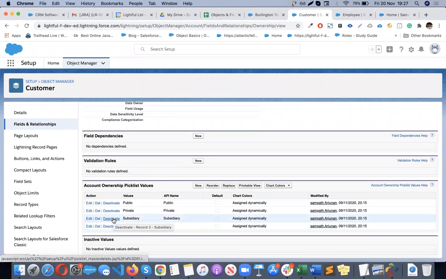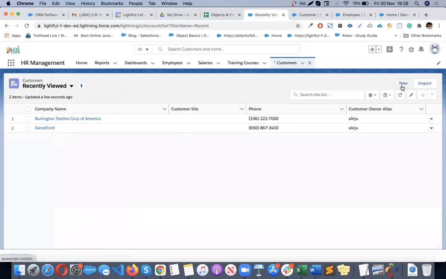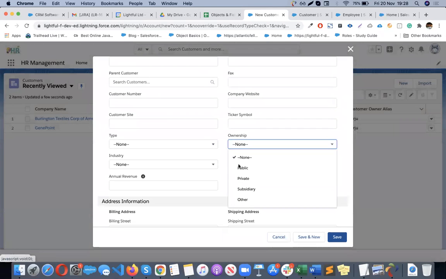Okay, so this is an interview question. Maybe they want to check the capability. So on a pick list, if I want to delete the value, what will happen? And if I deactivate the value, what will happen? So two questions. Deactivate means basically while creating a new record, let's say you are creating a new customer, you cannot choose that value. The value won't appear in the list if you deactivate it.